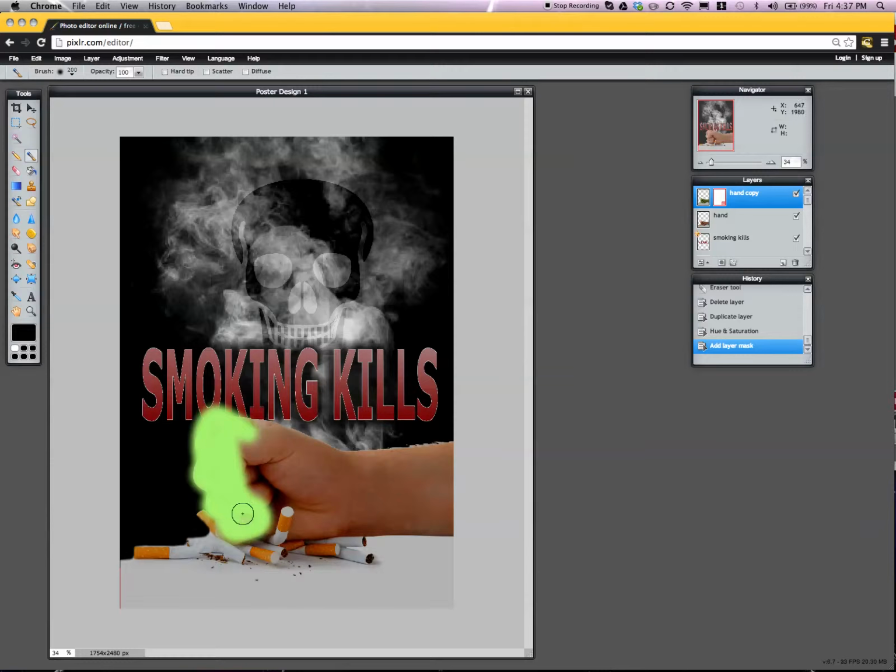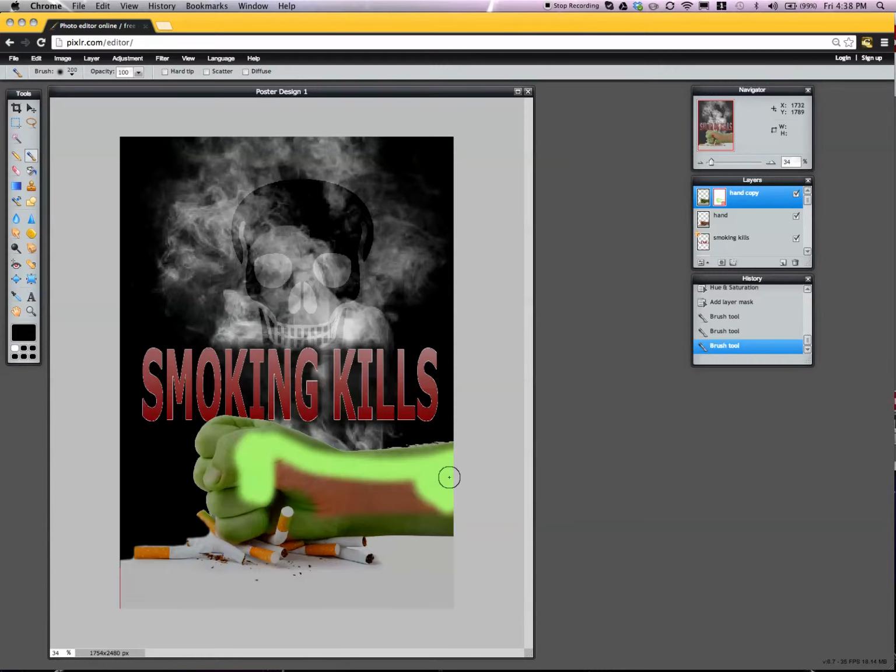And if I highlight that and just release, you'll start to see that happening. Now I want to be careful about not going onto the areas that I don't want affected, of course. But the good thing about a mask is if I'm a little bit careless or I make a mistake, I can easily fix it up. So we'll just quickly finish coloring the hand here.